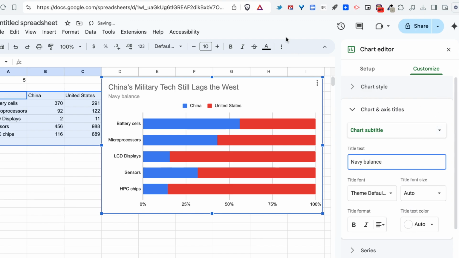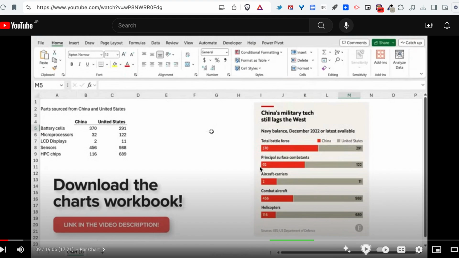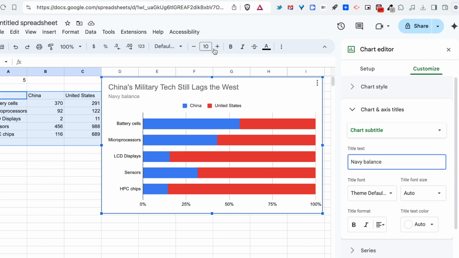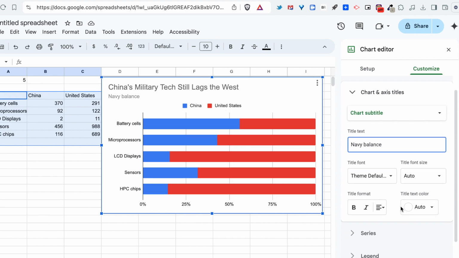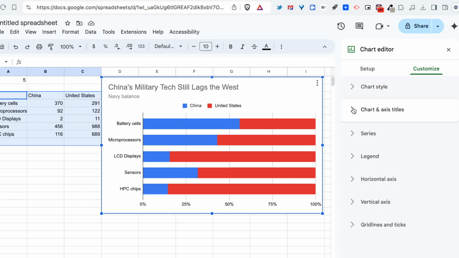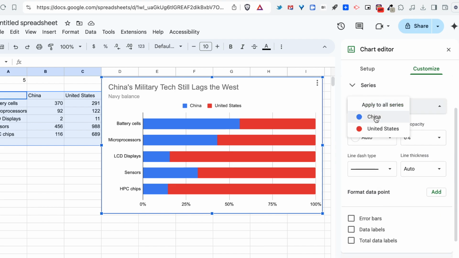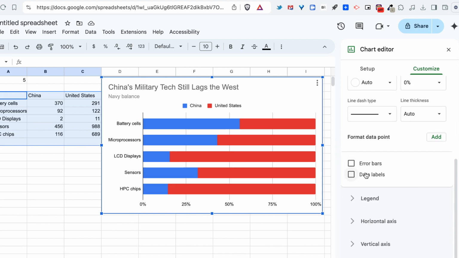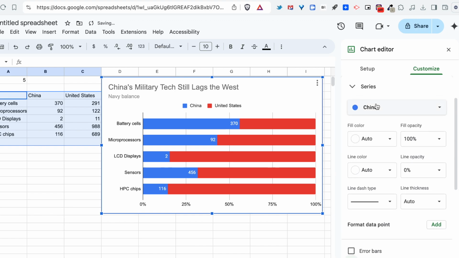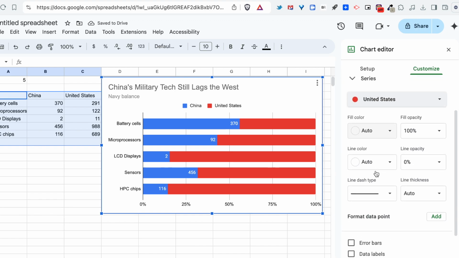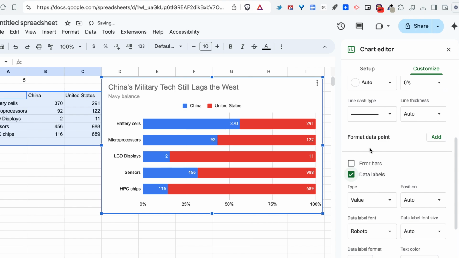Okay. Next, I need to add these data points. So what I can do is I can go to series. And now, instead of all series, I'm going to go to China and just put data labels. And then United States, data labels.